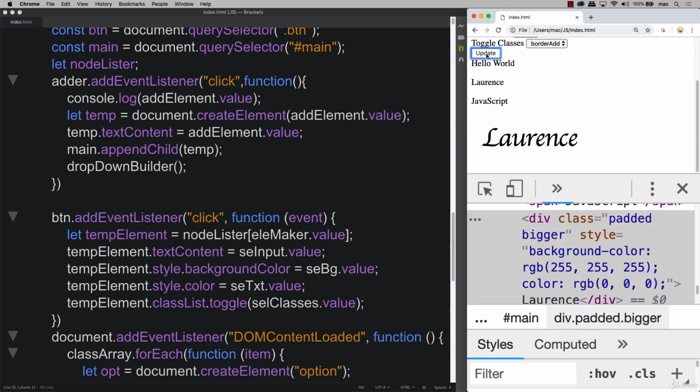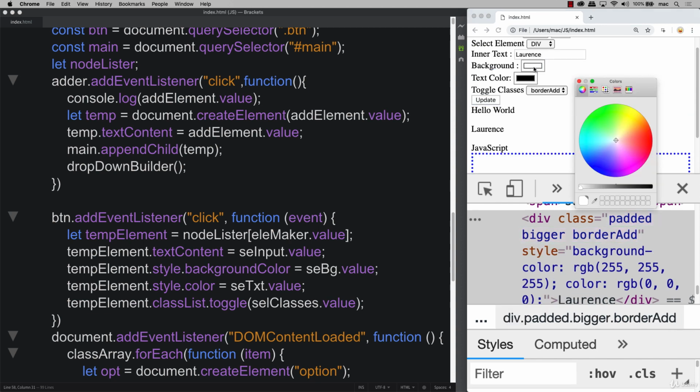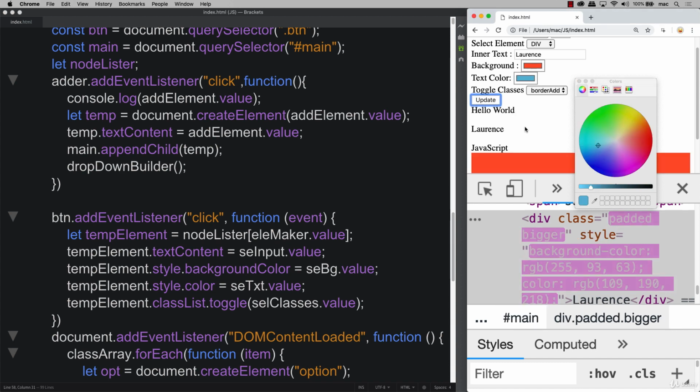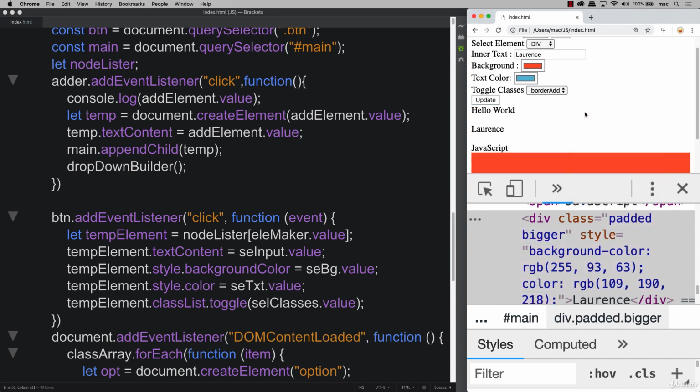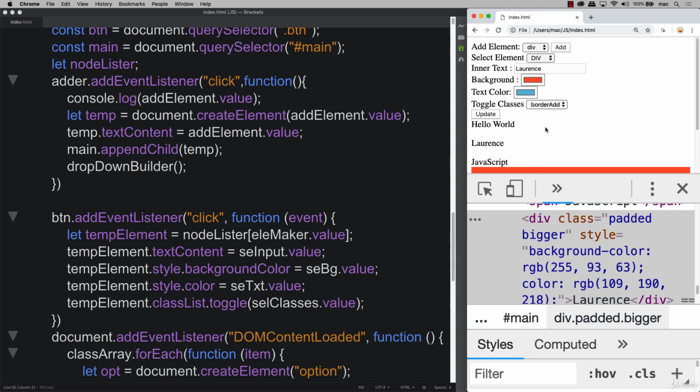We can update and add classes as needed and update the colors, the background colors, as well as the text colors if we want. And all of this can now be updated dynamically as we make our selection of the element.